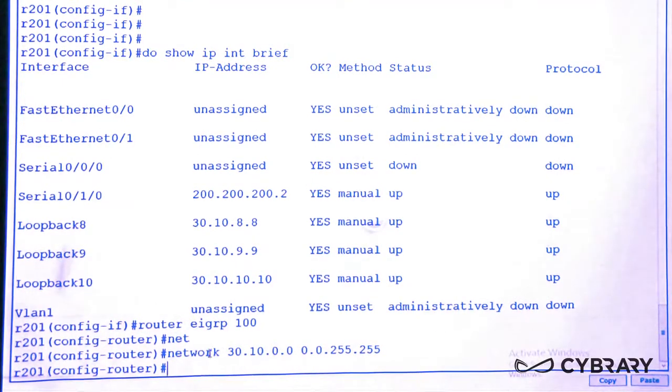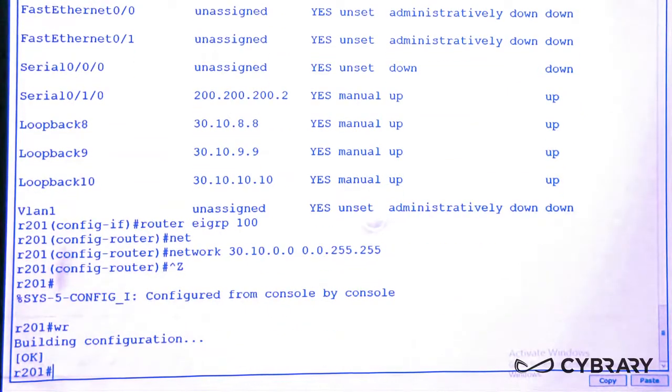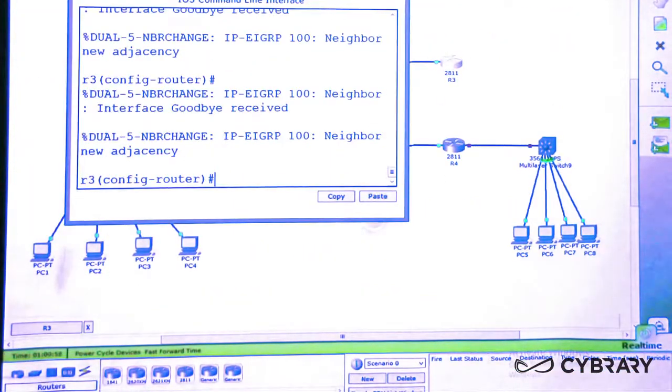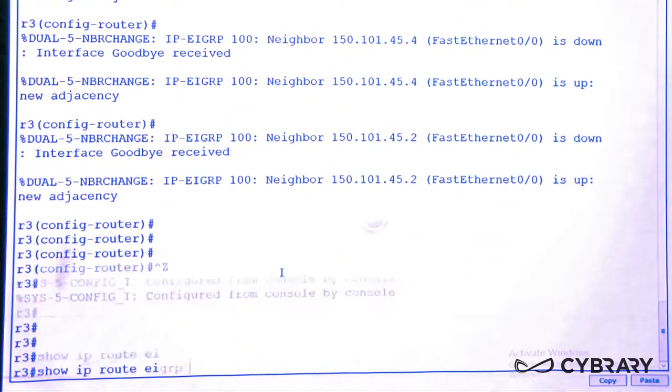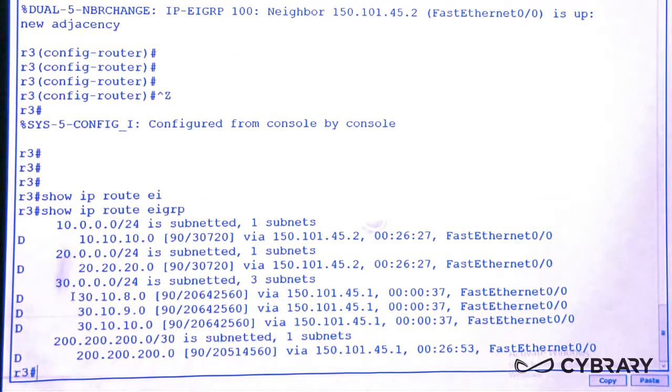So for the 30.10.0.0 network, my range becomes 30.10.0.1 through 30.10.255.254. And these 3 addresses are included in that range. So these 3 loopbacks get included inside of EIGRP. Now let's go check to see if I can see these networks on router 2 or 3. Let's check on router 3. So show ip route eigrp, and I see the 30.10.8, 30.10.9, and 30.10.10 networks available via router 1.